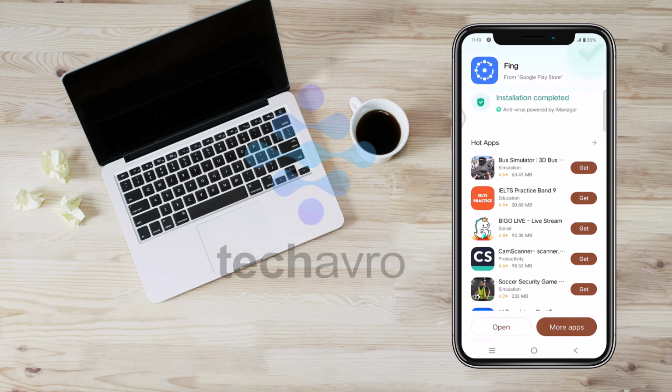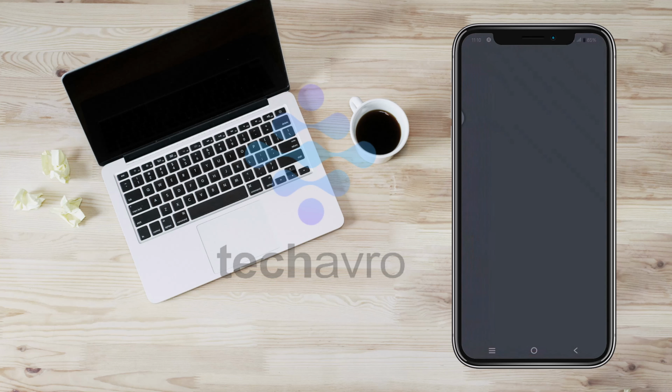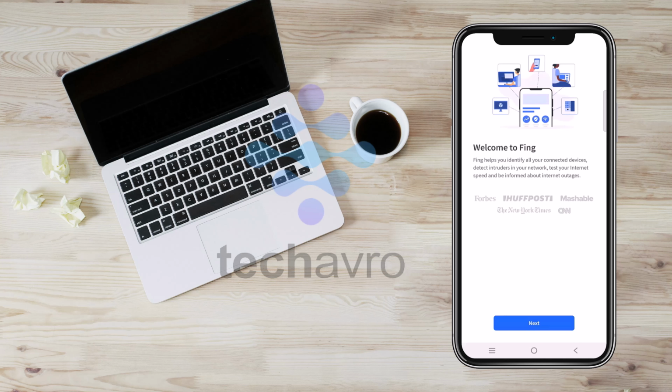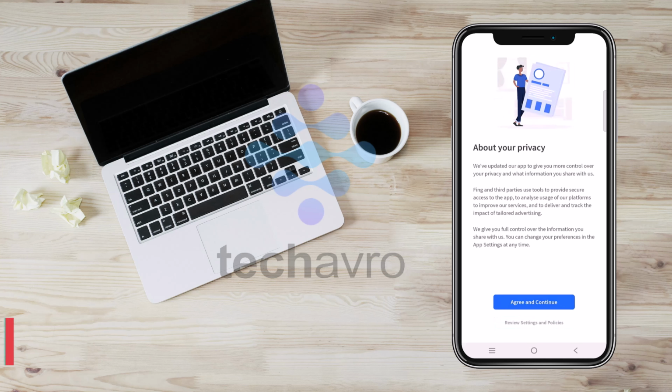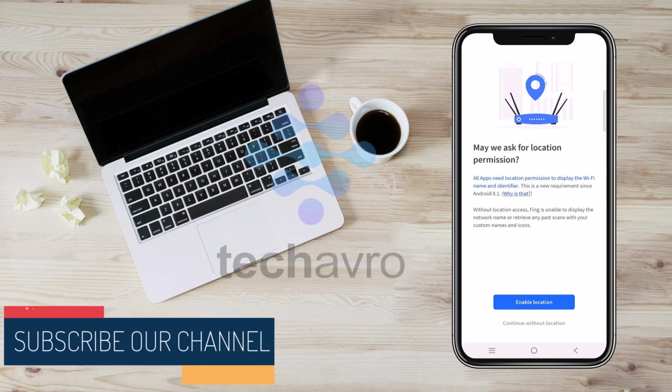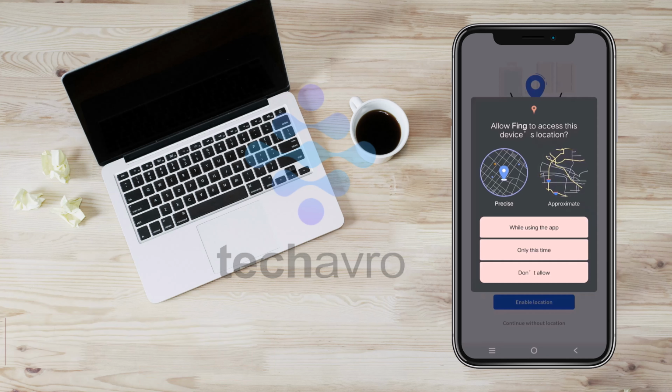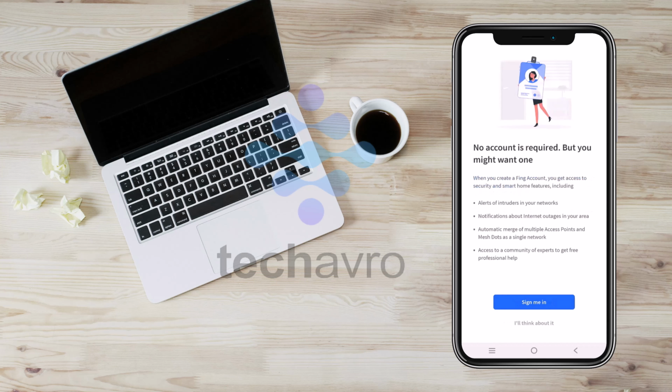Now you have to press on open. Now press on next. Now click on agree and continue. Now select enable location. You have to select here while using the app. Here you can select sign me in or I'll think about it. I'm selecting here I'll think about it.